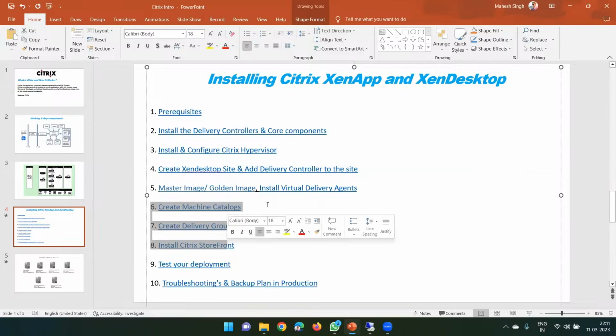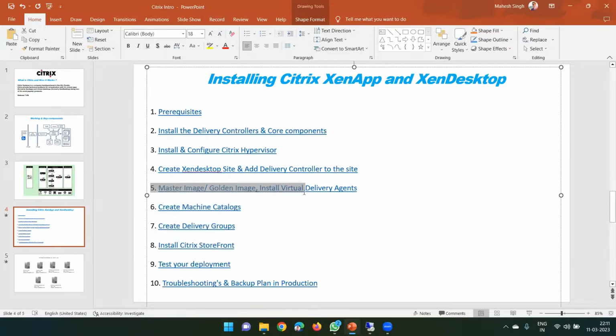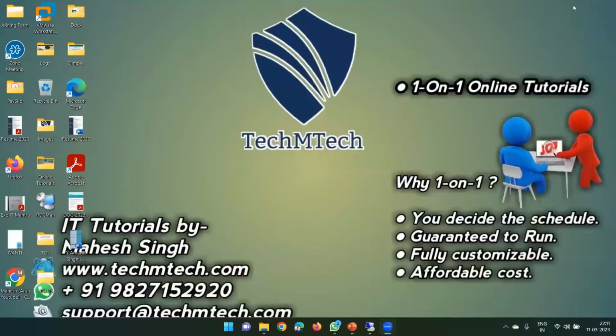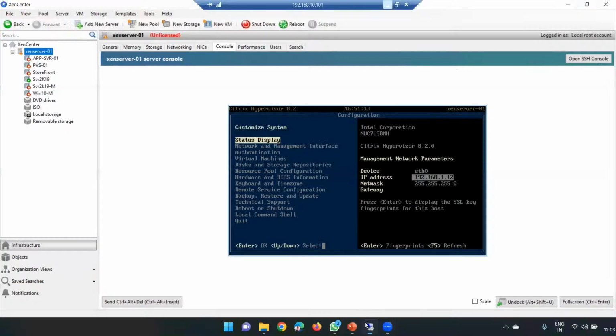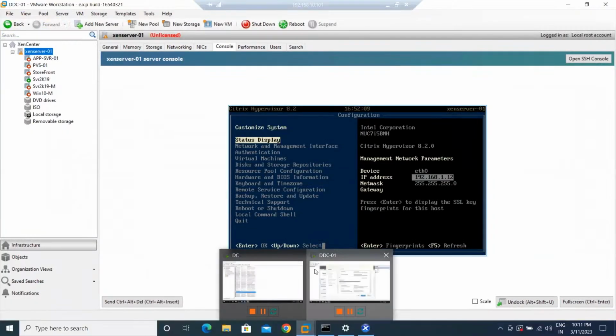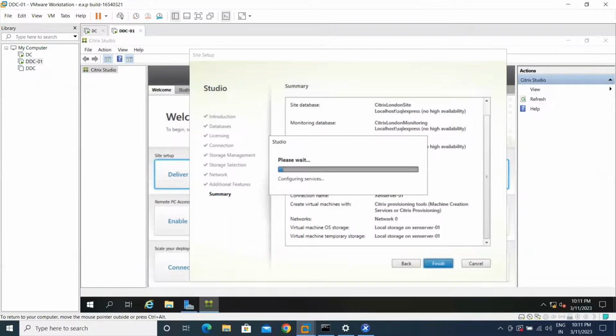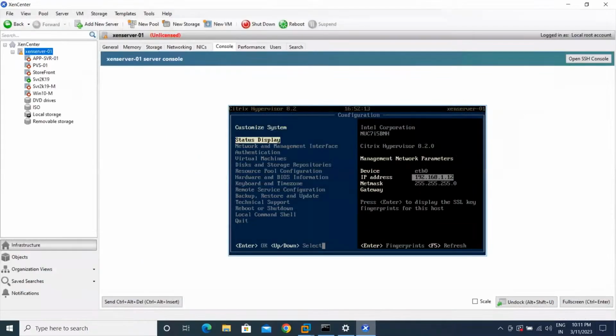So I will install one machine in the hypervisor, and we will configure this as a golden image or master image. Okay. So in the meantime, while it's creating the site now, I will let you know how to create a virtual machine in the hypervisor.